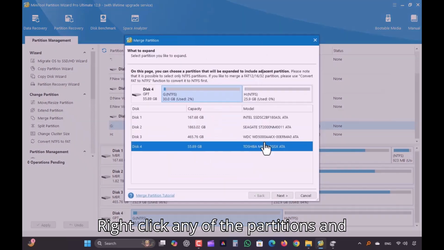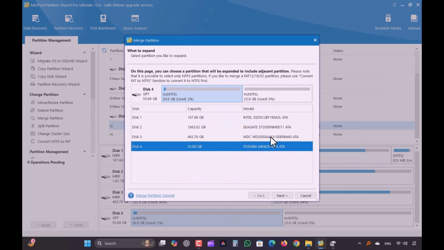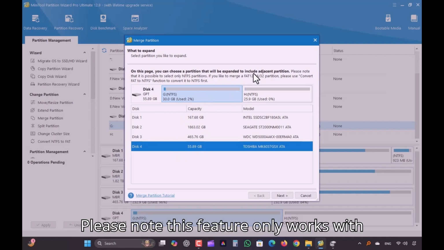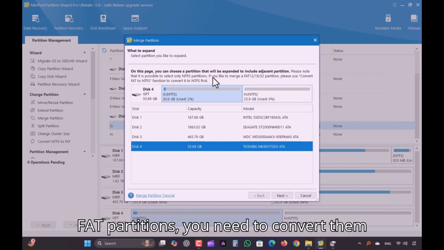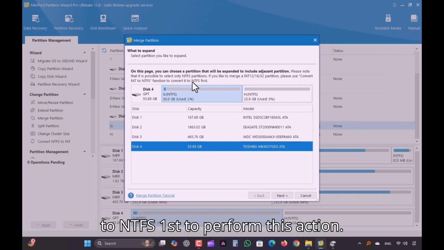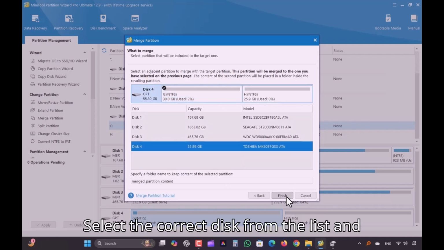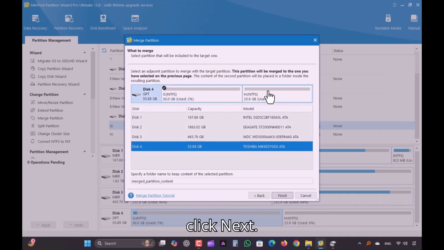Right-click any of the partitions and click Merge. Please note, this feature only works with NTFS partitions. If you want to merge FAT partitions, you need to convert them to NTFS first to perform this action. Select the correct disk from the list and click Next.